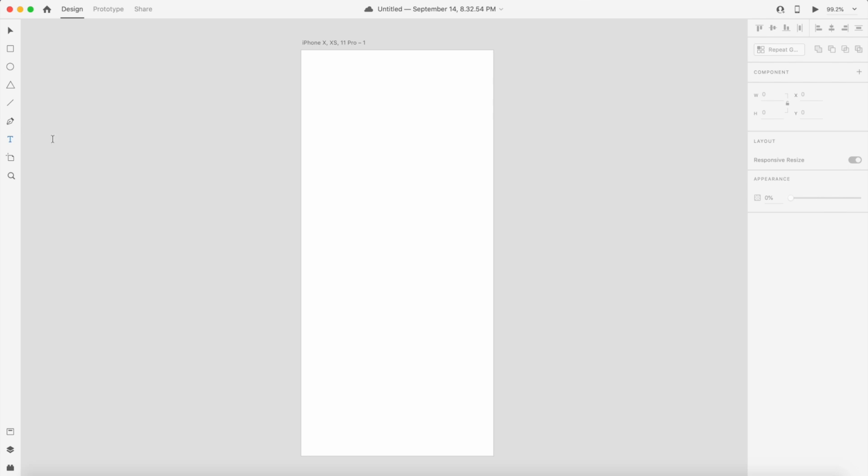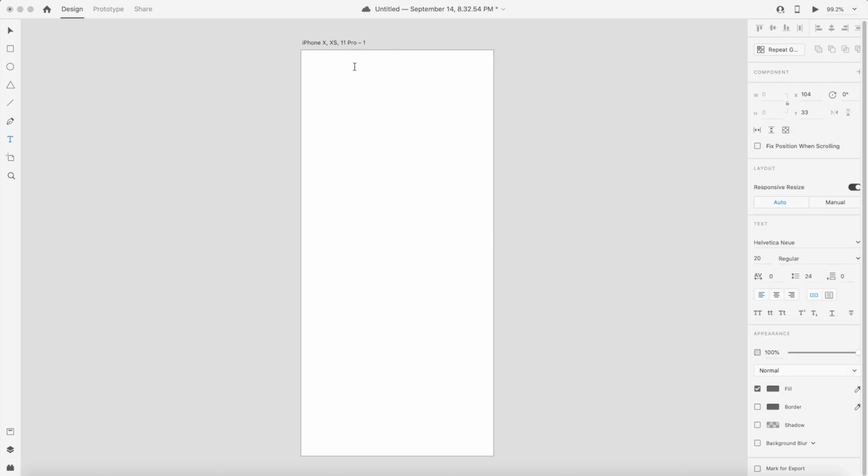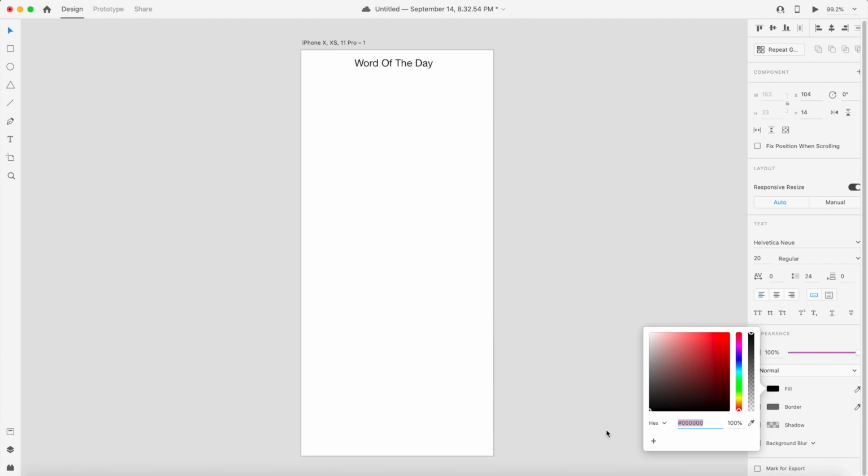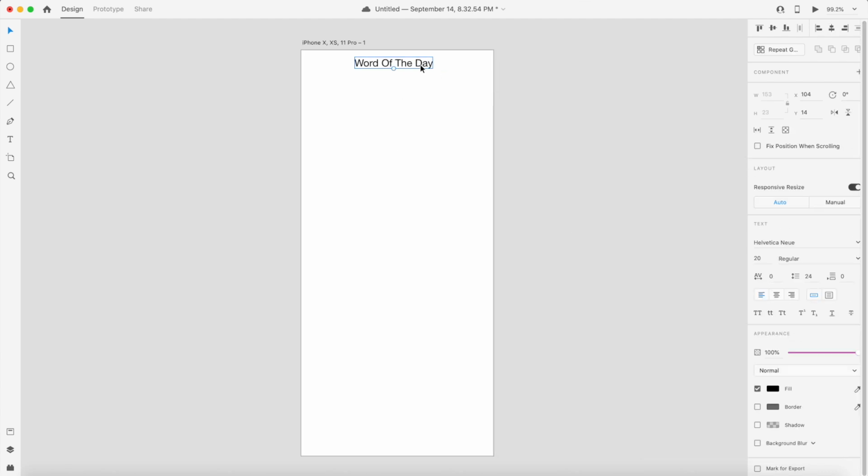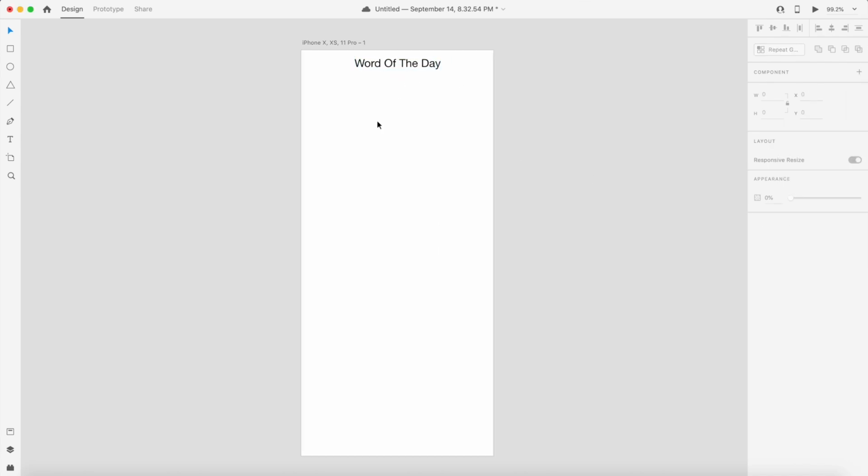So let's first do the title. Let me add some text. Call this word of the day. Let's go ahead and make that black. And we'll say 22, a little bigger than that. Now let's center that. There we go.